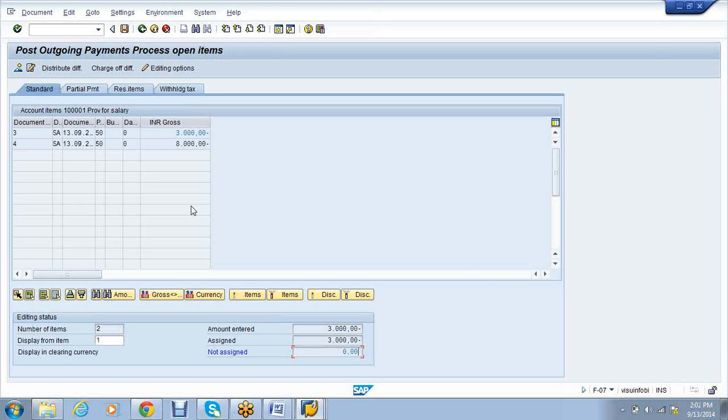When I say post outgoing payment, 50 is my credit account. That is actually my bank, isn't it? Correct. So credit is always negative. The provisions account will not be displayed here. It is only... I did not understand what you're trying to say.